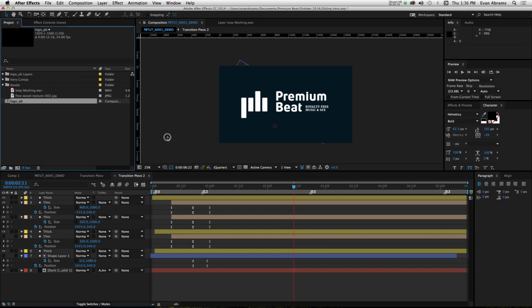So I'm going to do that, and hit OK, and that will bring in all of these assets as layers, and all of those layers put together in a composition. Move that into my assets folder, and we are ready to begin animating things along to an audio track.